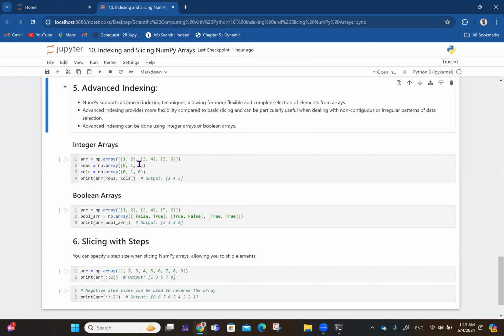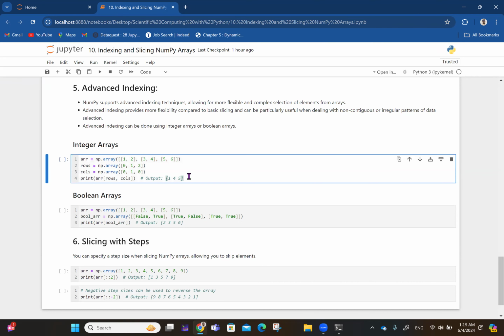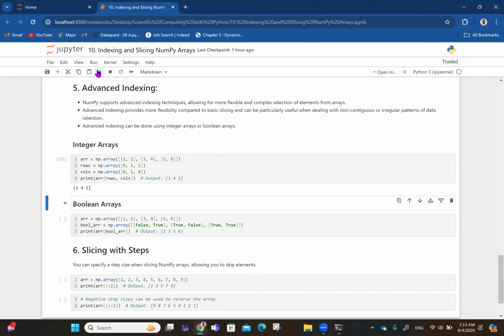Then the next one, row 1, column 1. So this is row 0, row 1, then column 1, that's 4. That's why you have 4 here. And lastly, you have row 2, that's 5, 6, that's 0, 1, 2. This is the second row. And then column 0, which is 5. That's why this is going to be 1, 4, 5, like that. So you take pairs of this. This gives you a bit more power, so you can go specifically to where you want.